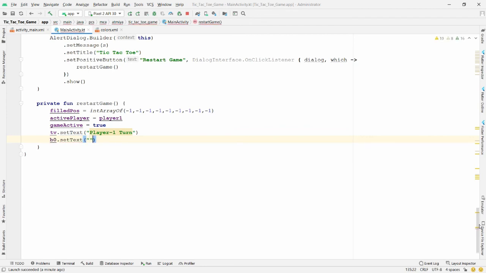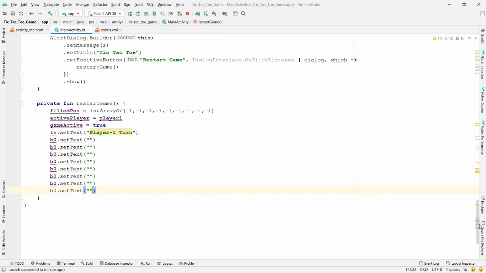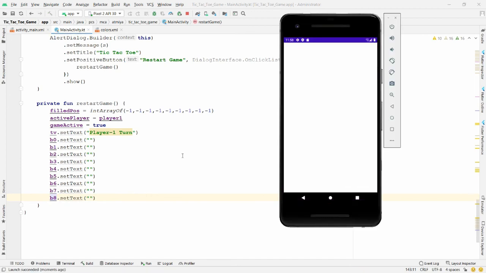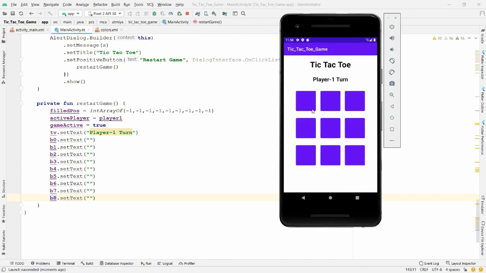Now you can press Ctrl D, that is 9 times. So 1, 2, 3, 4, 5, 6, 7, 8, 9. And here you can change the name of the button, that is button 1, button 2, button 3, button 4, button 5, button 6, button 7, and button 8. Now you can run this particular application again, and you will be able to see the effect over here.